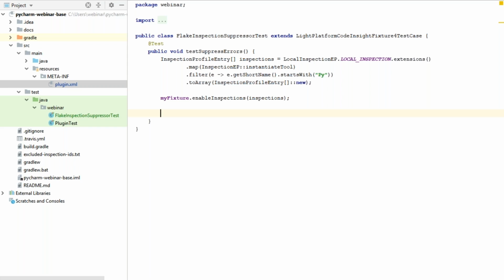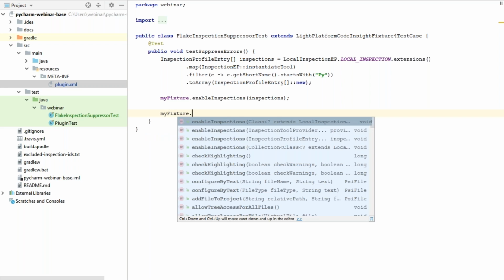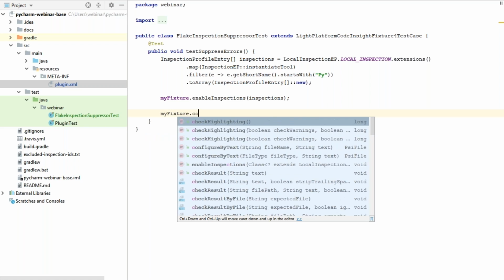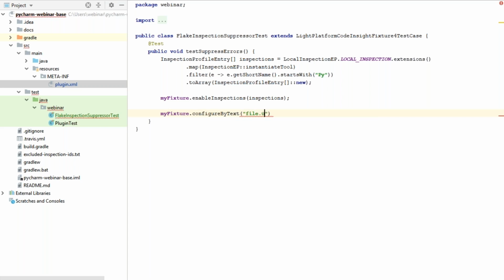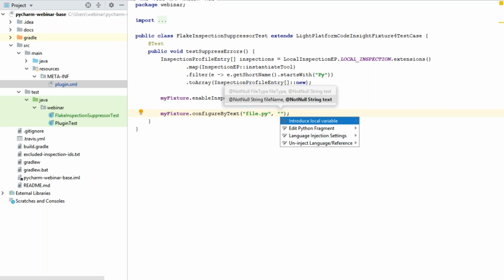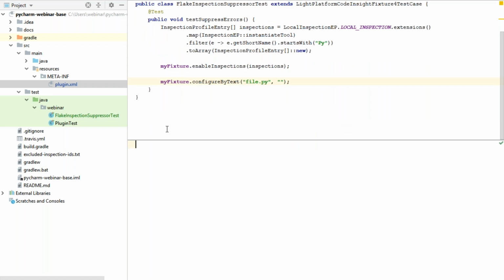So now let's create a dummy file with some dummy code and make sure that no inspections or errors are shown. The fixture is the thing we usually use to talk to the headless IDE. There's a configure by text method, which first takes a file name, and after that, it takes the content. This one is the content parameter, and what I usually do is inject Python into that string, so that in the window below you see a Python editor, and it's automatically put into the string in the Java code. That's part of the IntelliJ plugin.